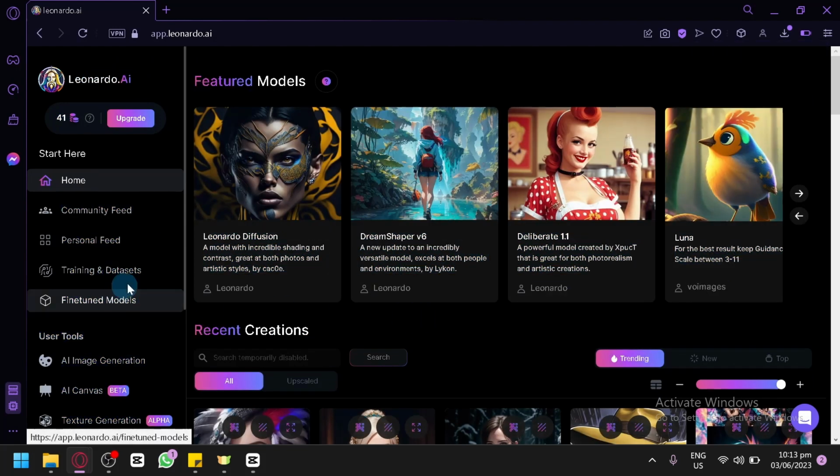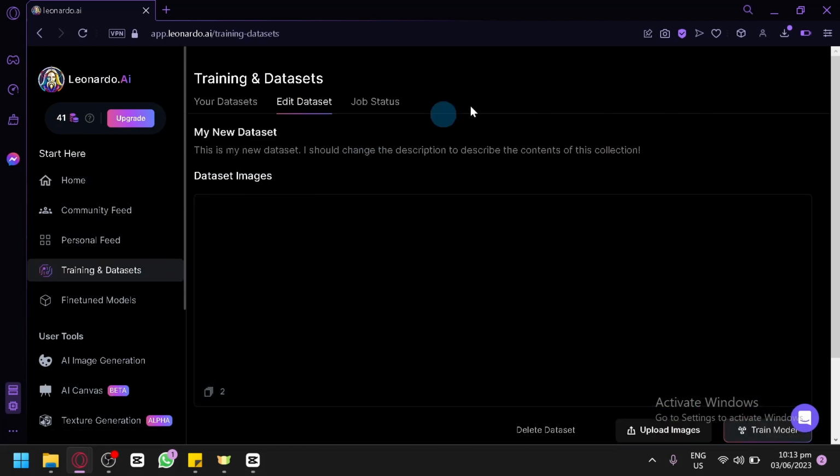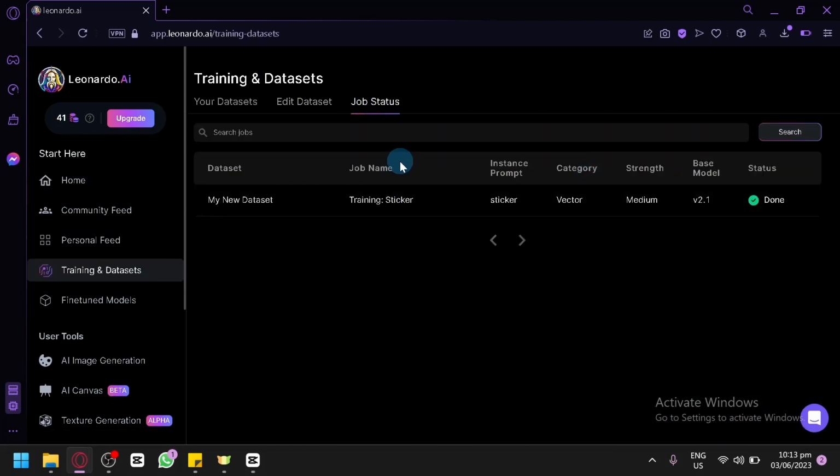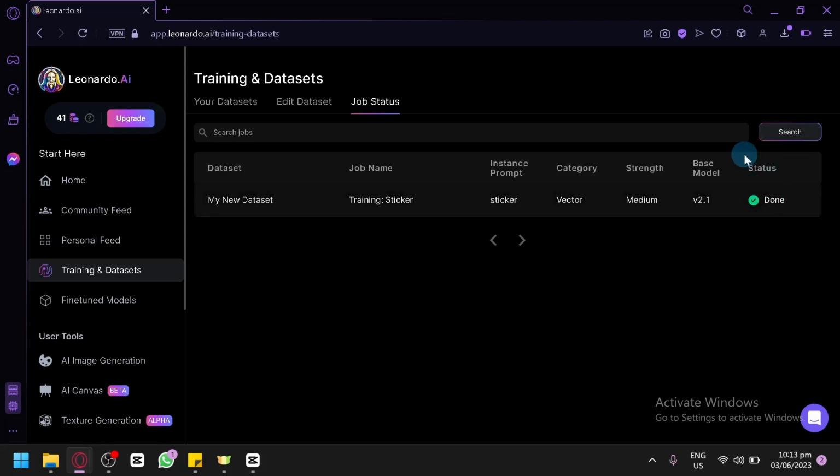You can also go back to your database over here or training and go to job status. And this is where you will be able to check the status of your database or your model over here, if it's still being processed or if it's already done processing.